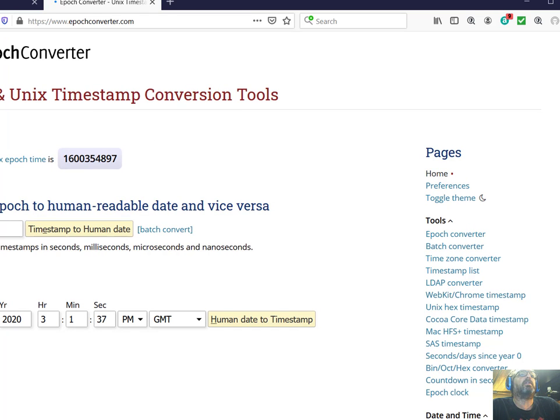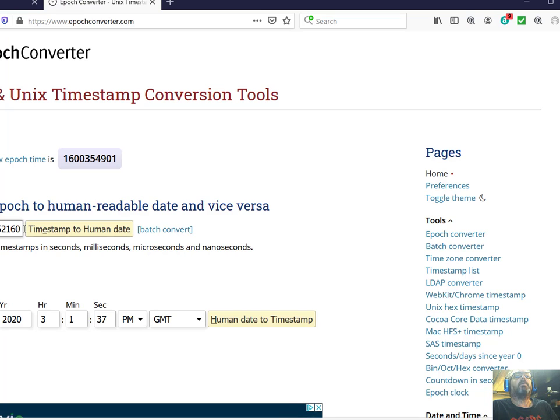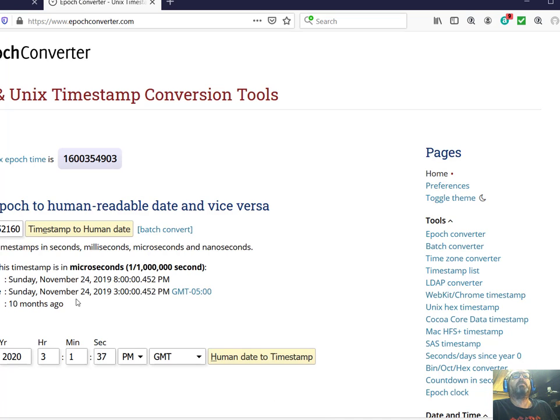So let me take a look there. Let's paste that number in, and then we're going to change it to a human timestamp. So that was November 24th at 8 p.m. GMT. GMT is Greenwich Mean Time. We're here in the States, 5 hours behind that, so that file was created at 3 p.m. in the afternoon.